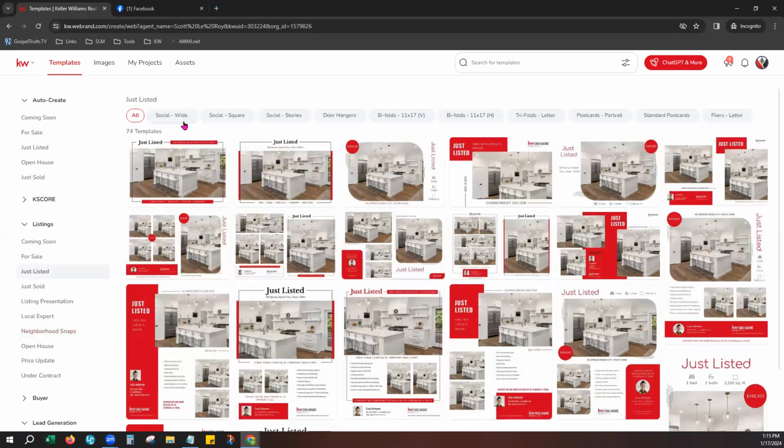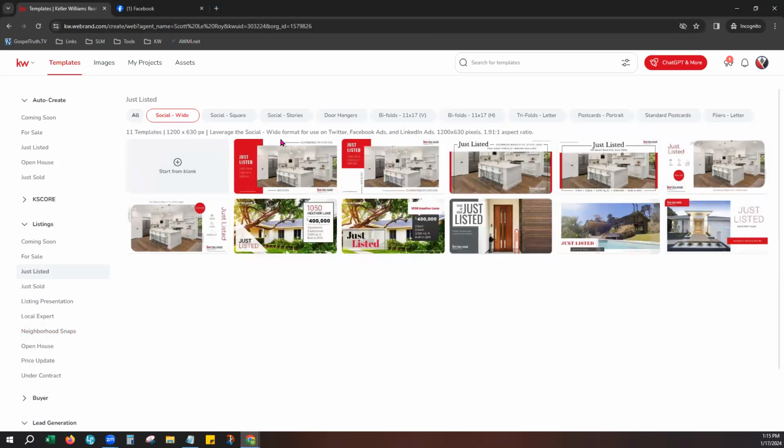You'll notice across the top, it gives you some options. Social wide performs great on your Facebook ads, and you'll see this little preview. It gives you a little hint right here. It says leverage the social wide format is used for Twitter, Facebook ads, and LinkedIn ads. So right here is what we are looking for.